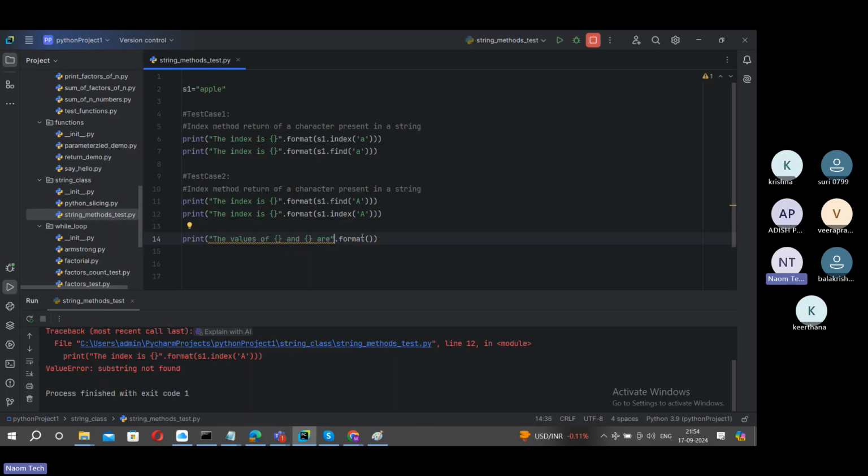Now, what should we do here? I should pass two values to fill in these placeholders. The first value is placed into the first placeholder. The second value is substituted into the second placeholder. Likewise, you can play with this format method however you want, depending on your necessity. You got it, right? This is a quick idea. Run this.